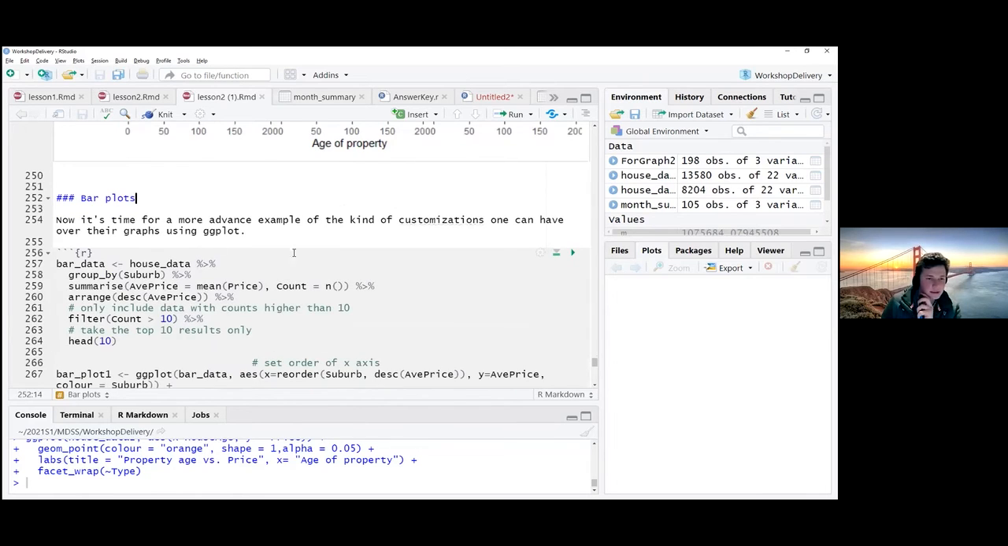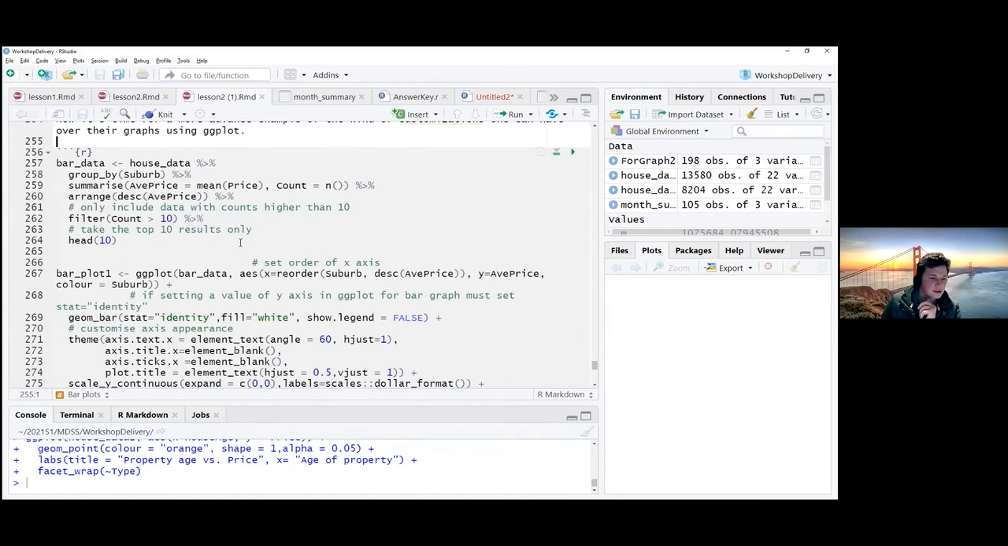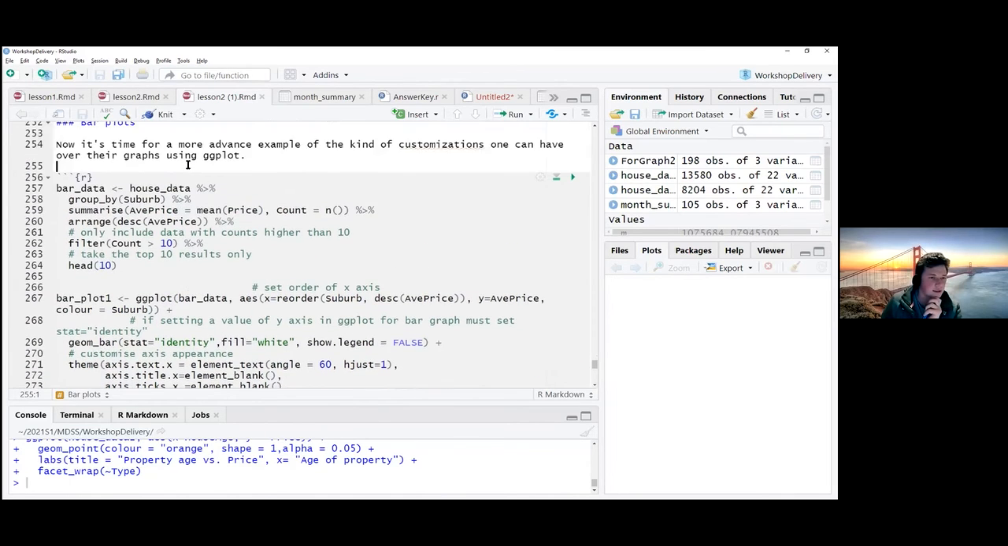And so, bar plots. Here's an example of the customization you can use, like how you can make a ggplot really customizable, and you can choose a lot of different things. Here we're going to look at the most expensive 10 suburbs. So we have the data, we group by the suburb, and we summarize the average prices, the mean of the prices, and the count is the number of houses. We're going to arrange it by the average price and filter the top 10. So we're going to take data with only 10 sales.